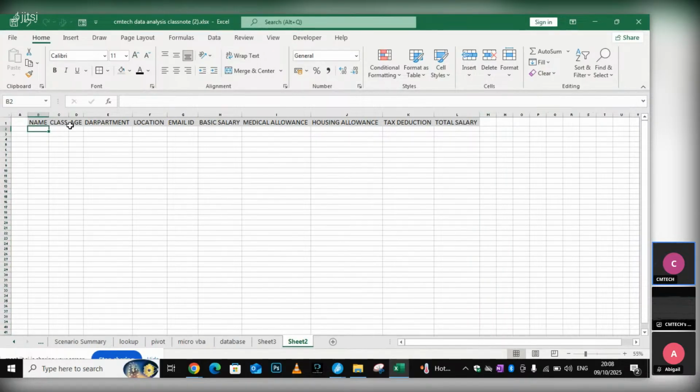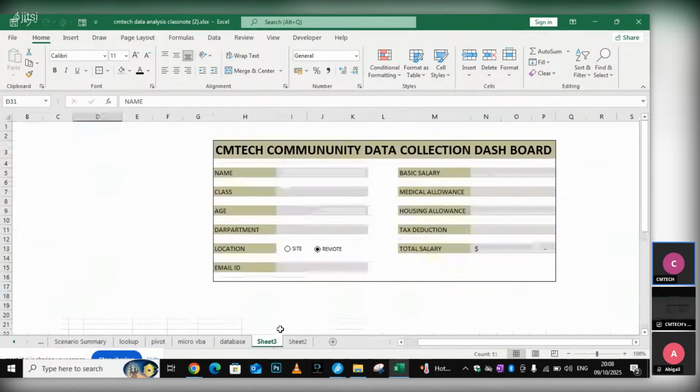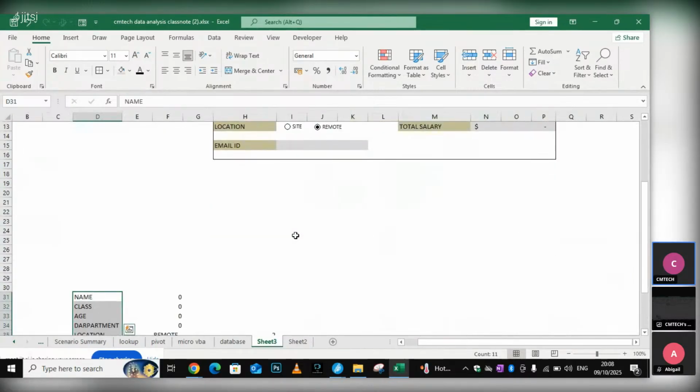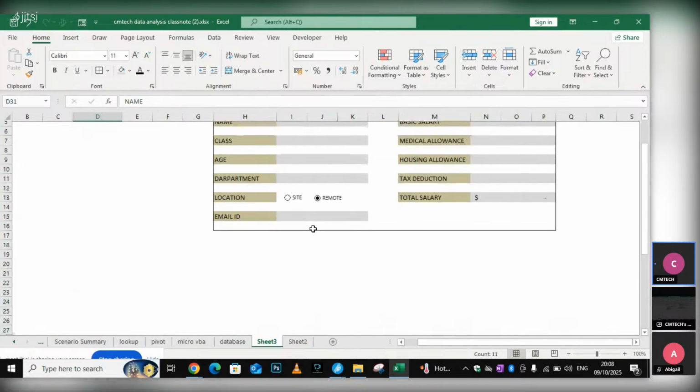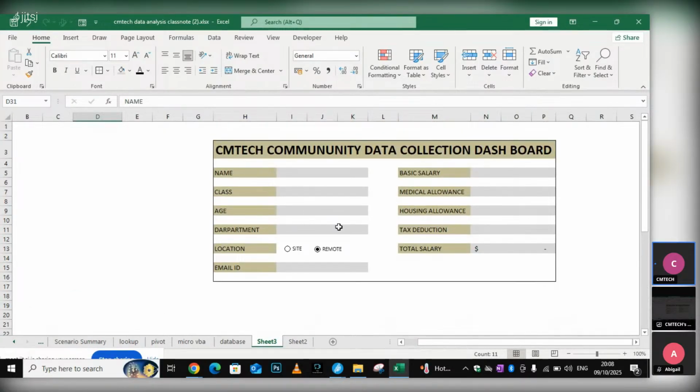So now coming here, we have our interface created. Now let me insert values. I'm going to use my name, Moses. So it's not showing. Why? Because I already formatted these cells. So I'm going to select all the cells.